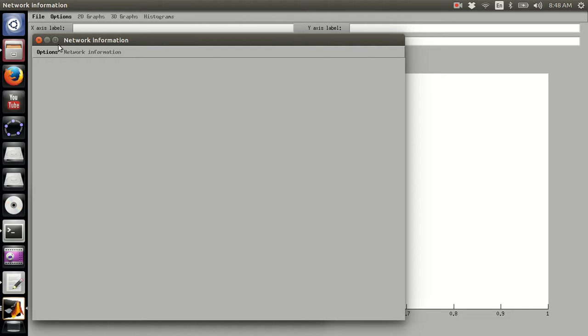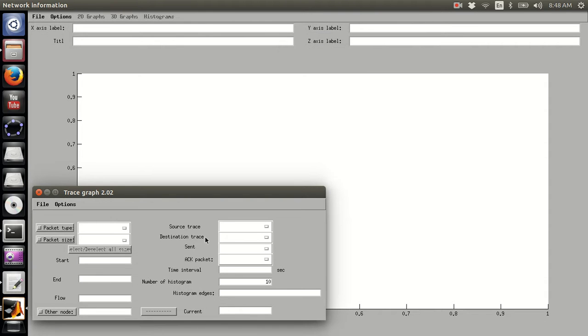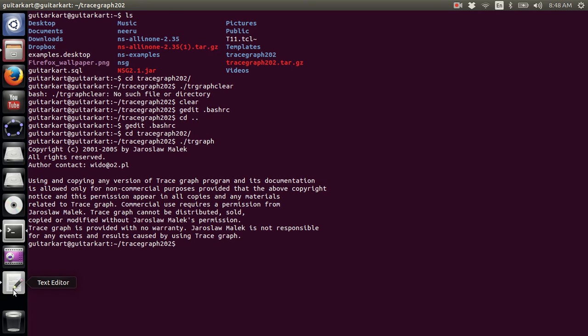I'm just opening up the Tracegraph interface. I'm not analyzing any output file as of now, so we are not seeing any data here. So this is just to make sure that Tracegraph is installed correctly and it is running correctly on the machine.